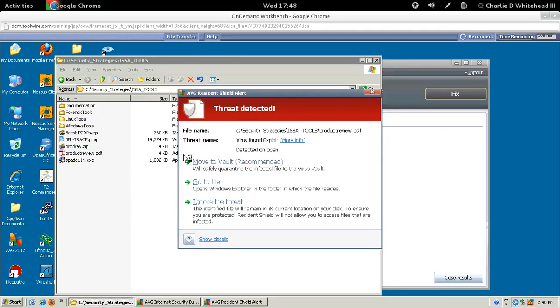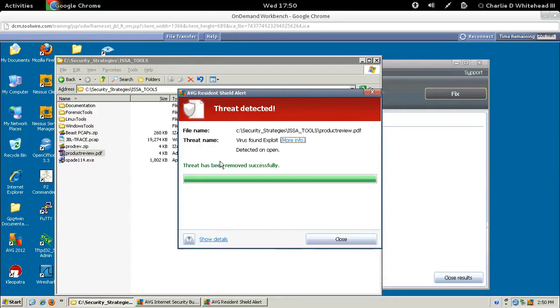If I go to click on it, it instantly comes up with threat detected. And what I want to do is move it to Vault. So click on Move to Vault, and you'll see it disappeared back there out of the file manager. Let's go ahead and click Close.